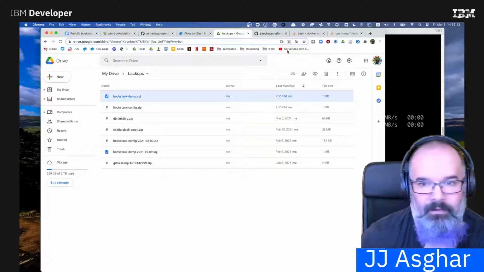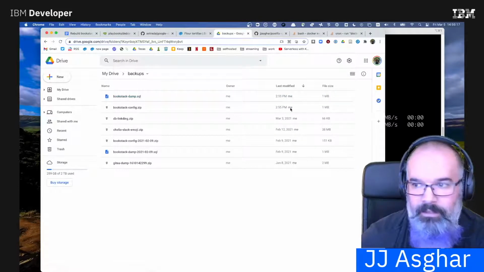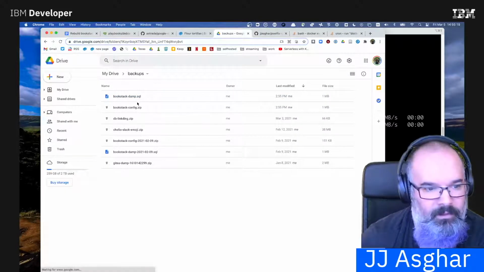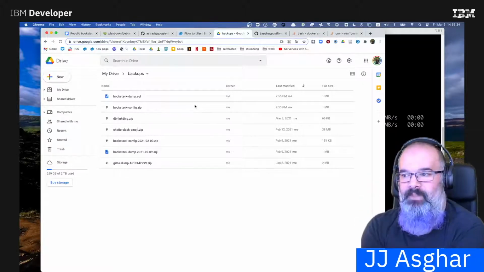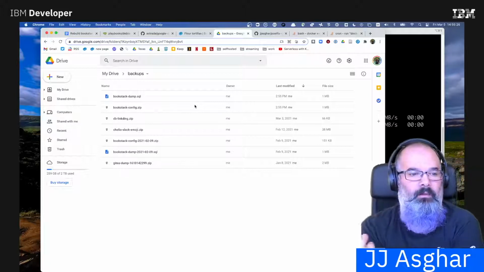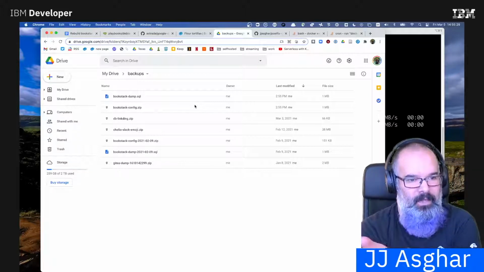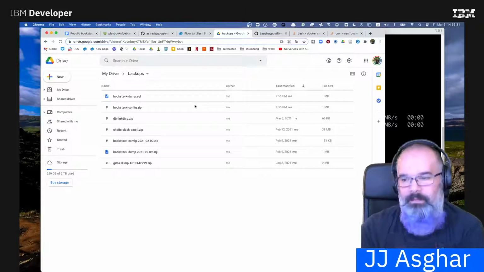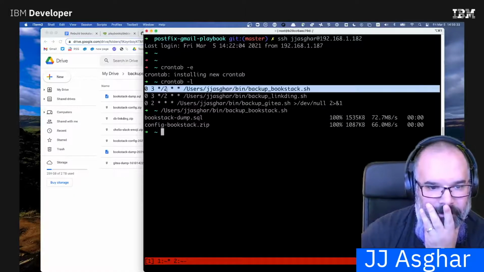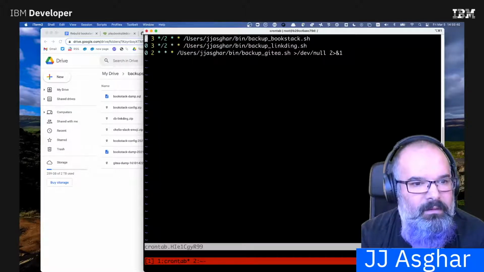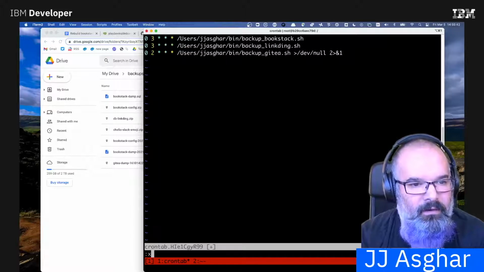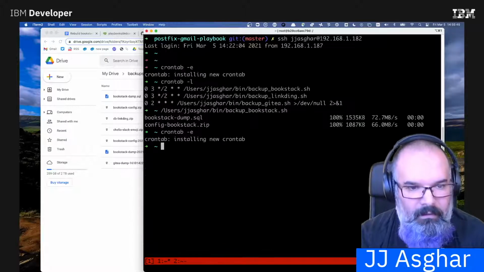Okay, so now I refresh this page, and there we go. At 2:55, which is now, these two files were created. So that's perfect. In a couple days' time, I'll check this again to make sure that it actually did the job, because there's no reason why this wouldn't work. Why am I doing it every other day? It doesn't make any sense. Just do it every day. It doesn't hurt. Okay, there we go.